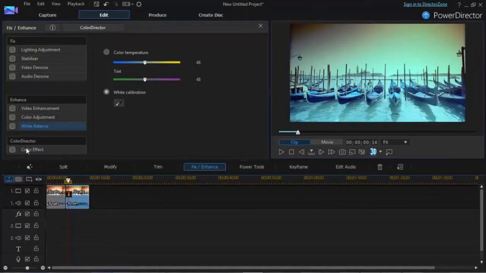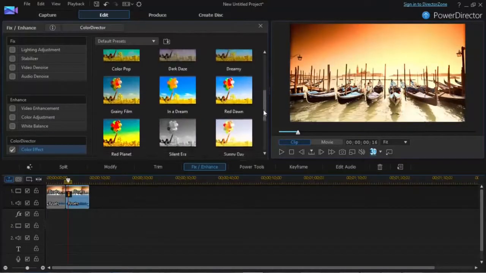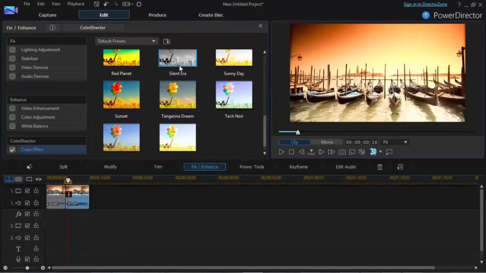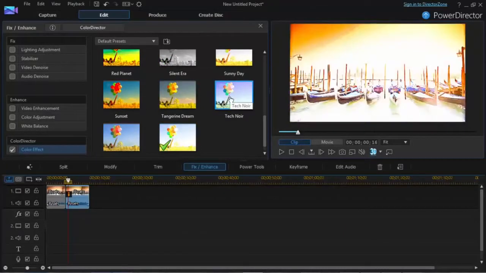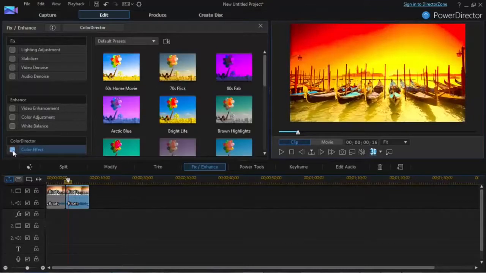And for color effect, this is a color effect. You can change your video to look like a 60s home movie video. These are just effects. Maybe you want your video to seem a bit like it has movie-like effects. Nowadays many people use After Effects and such programs that have these cool effects for movies. You can use them in PowerDirector. It's there. You can find it in your home.